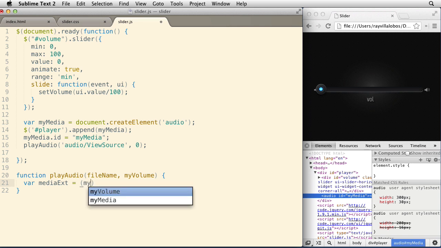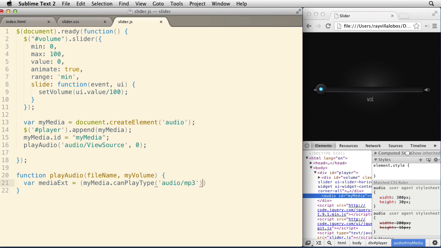So if the object that I have called my media can play type, this is a JavaScript function, and then say audio, this is a MIME type, so MP3. So if this browser can play the audio MP3 format, and this is called a ternary operator. It's just a quicker way of writing an if statement. So if the file can play MP3s, then media extension is going to get a value of .mp3.